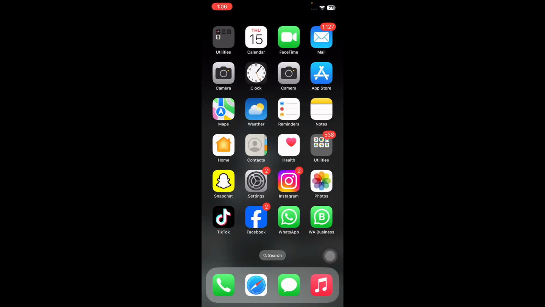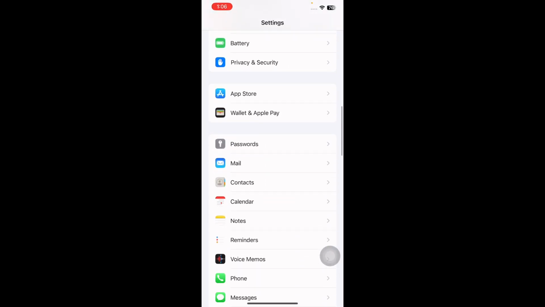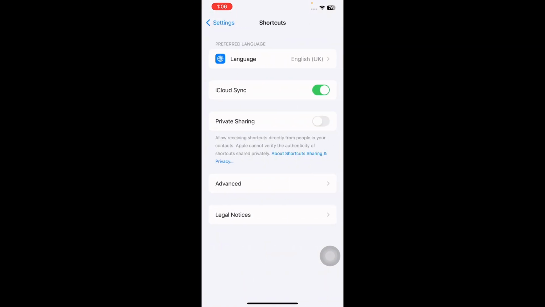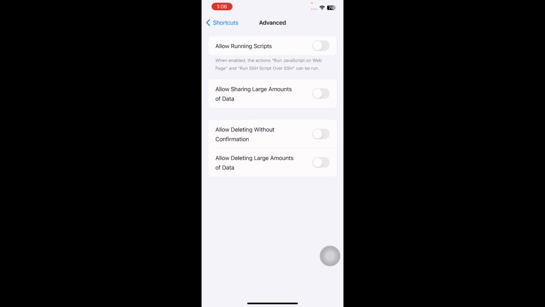And the next step is allow scripts to run from a shortcut, due to the inherent risk of running automation. For this, go to settings, scroll down and go to the Shortcuts app. Tap on it. Next, tap on advanced at the bottom. Now turn on allow running scripts and you are done.